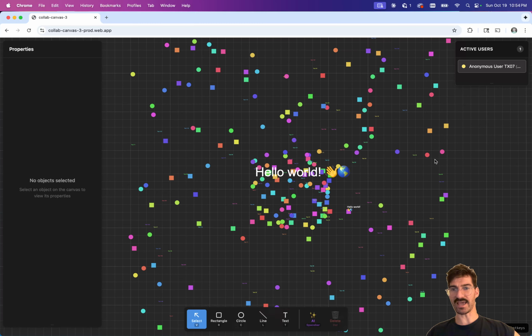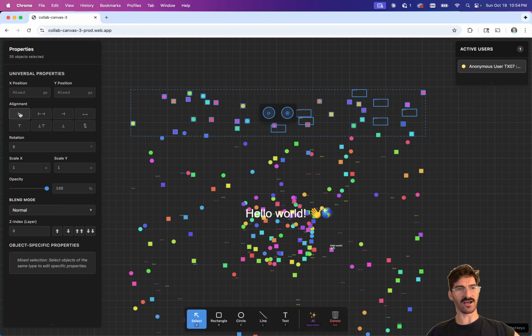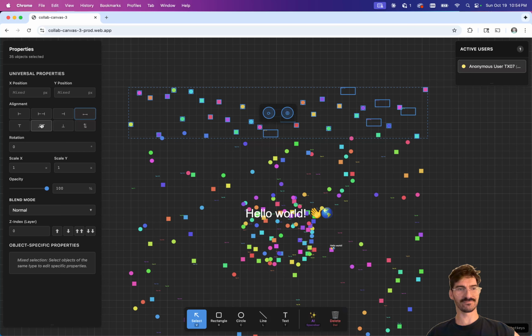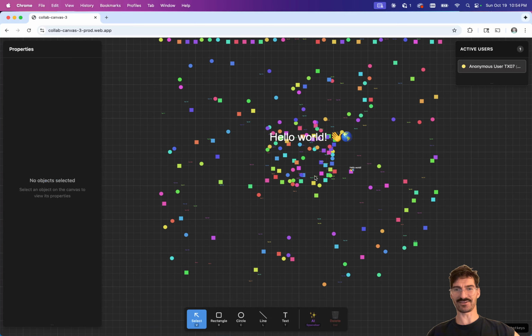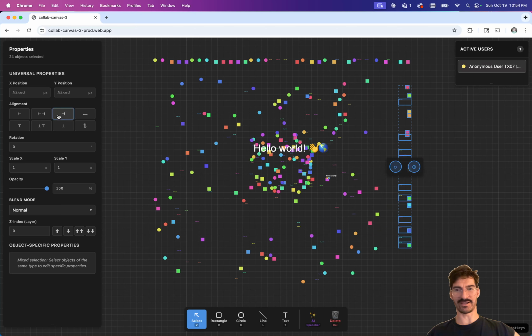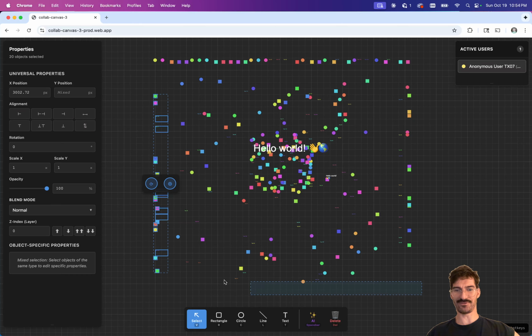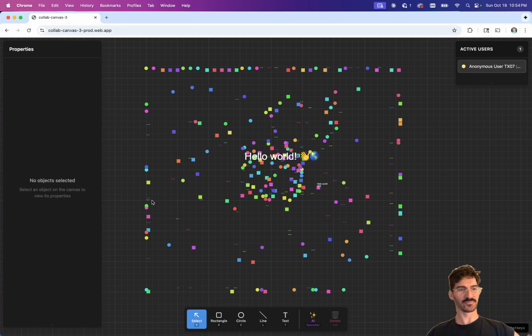Let's see. We have alignment options. We can do vertical distribute, horizontal distribute, vertical align. So we got all sorts of good stuff there. That's kind of cool. Maybe we'll do a little box around each side of this. We'll line some of these guys to the left, or make a little frame. That's kind of fun. All right, cool. I like that.